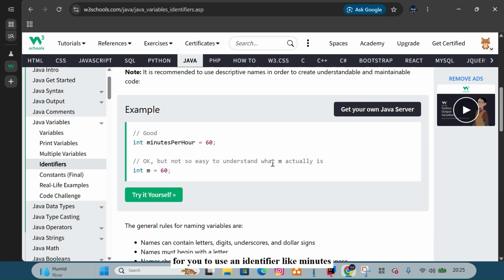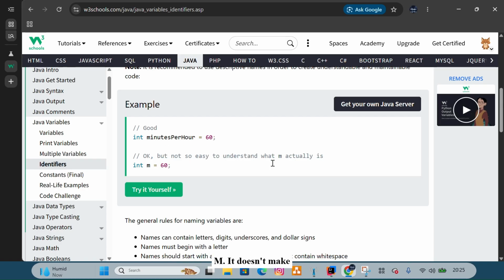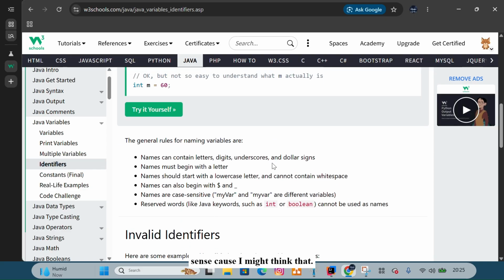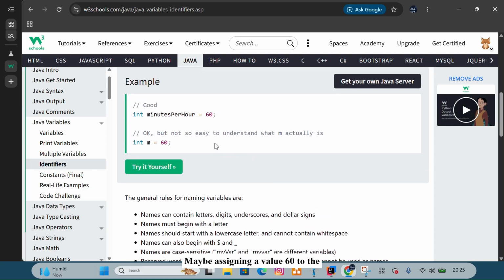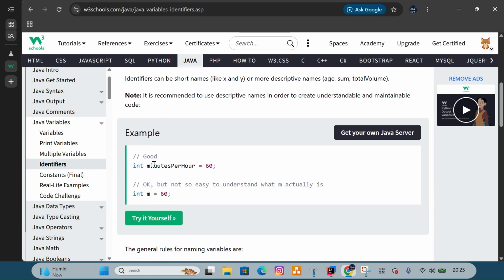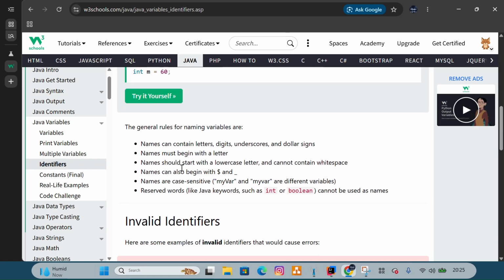So it's better for you to use an identifier like minutesPerHour for 60. It's not really relevant to represent 60 minutes per hour by just calling it m. It doesn't make sense, because I might think you're assigning the value 60 to the letter m, yet you mean that these are minutes per hour. So it's not good practice to use such identifiers.